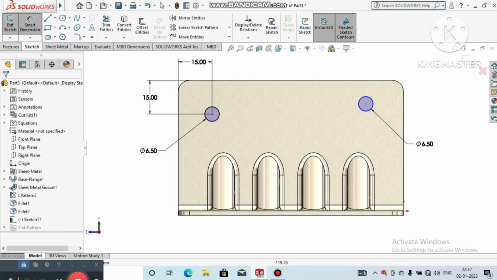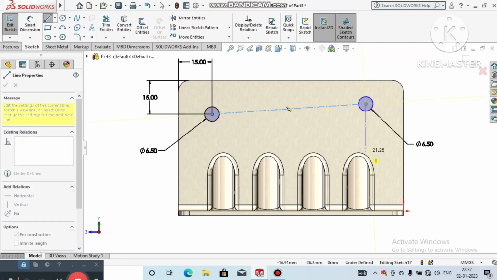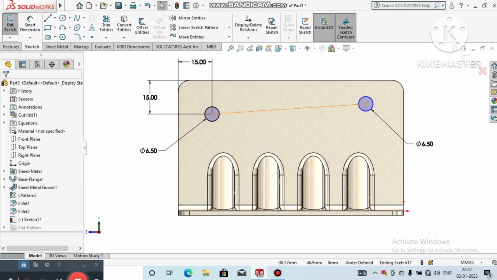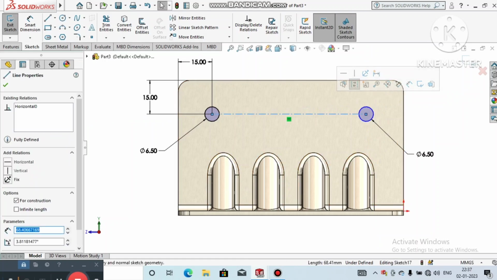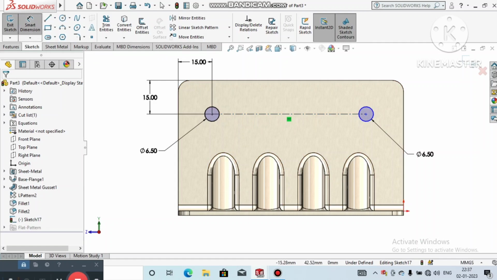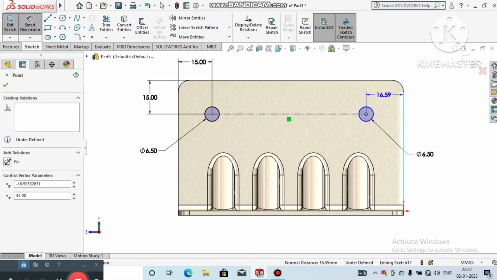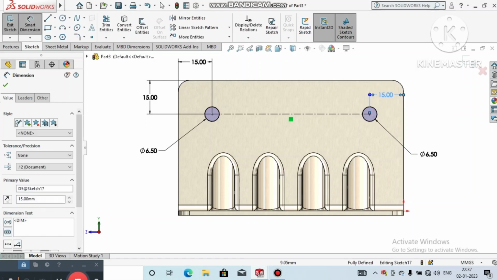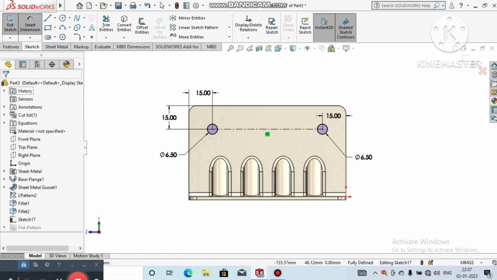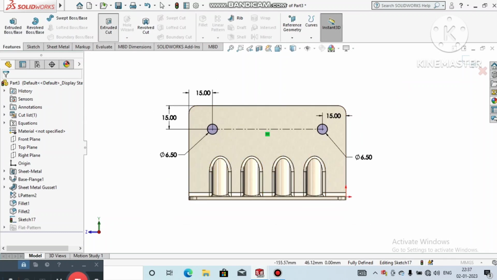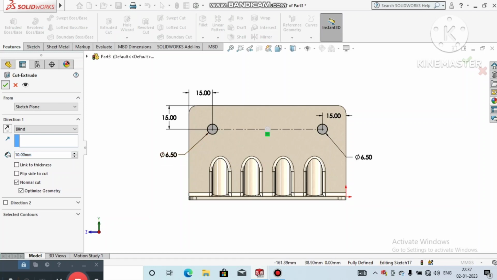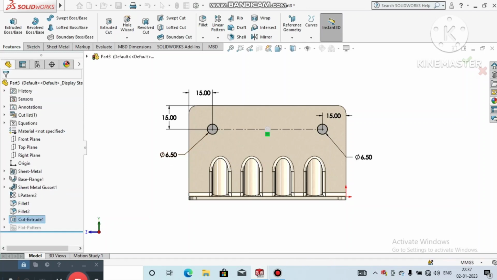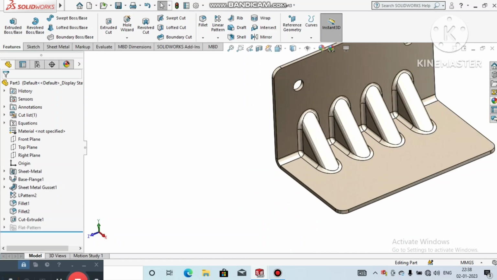Now here do one thing, we create a center line from this circle to this circle. So here we create the center line and make the relation horizontal. So select this and make it horizontal, so it comes in a coincident position. Now again select this edge and make it 15. Now here we go to the feature, select extruded cut and make the extrude cut through all. We can also put it as link to thickness.